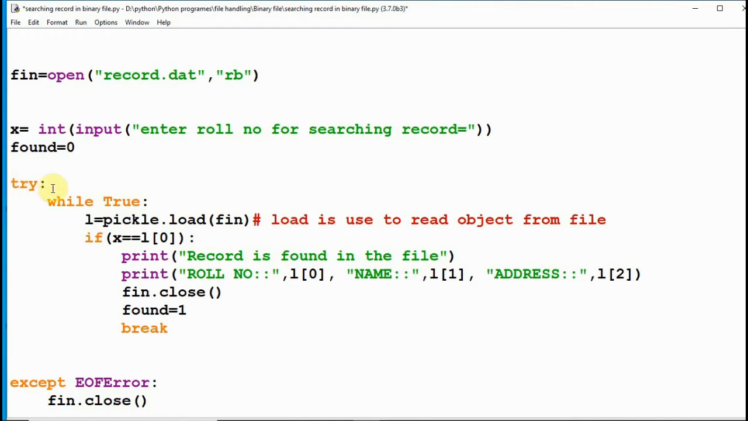Now this is the try block and this is the except block. L equal to pickle.load, this is the file object. Now the record will load into this L. We have already taken the roll number in X. Now we will compare X and L[0].